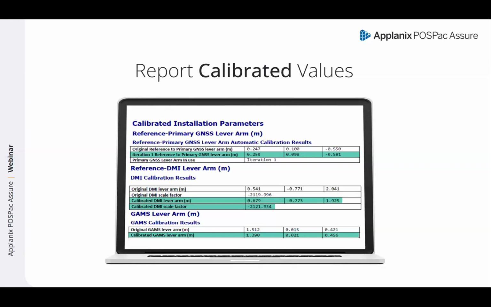So the first one is the GNSS lever arm that typically goes from the reference point, wherever that is defined, to the GNSS antenna. Then we have the ones for the DMI that goes from the reference point to the DMI. That's where the tire touches the ground typically. So you have the X, Y, Z value, and you have also the scale factor. The scale factor translates the number of pulses into a driven distance.